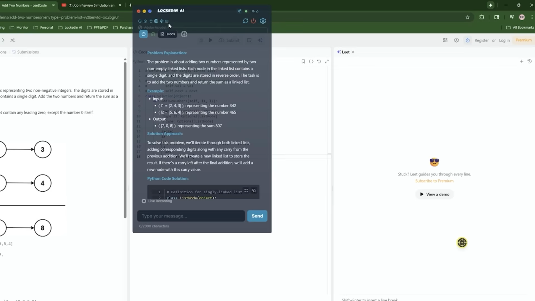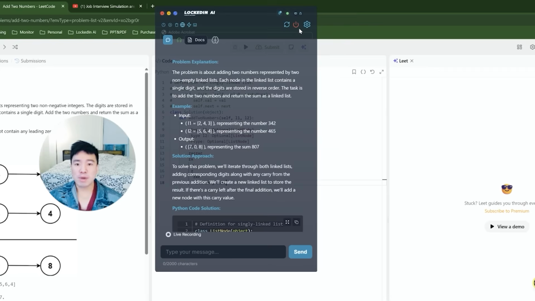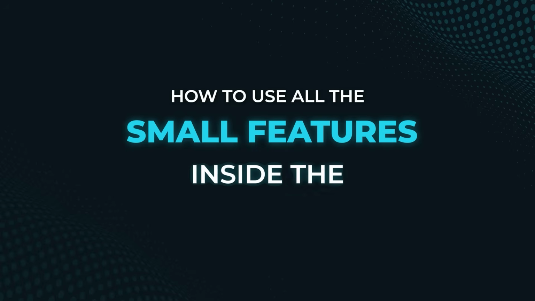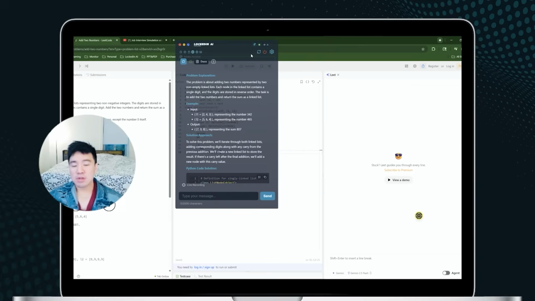There are a lot of features here for you to explore. So make sure you stay tuned for another video about how to use all the small features inside the LockedIn AI Copilots. But for now, this is enough for the general purpose of the interviews.